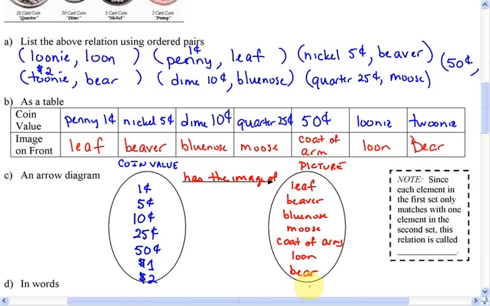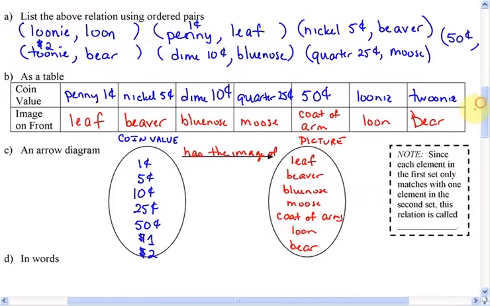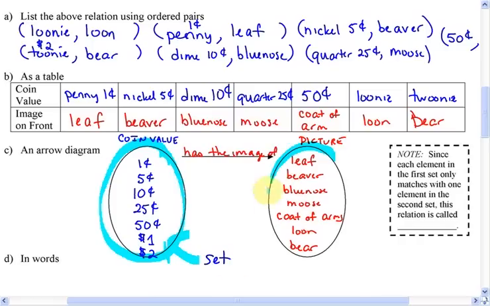Now, I like the arrow diagram, and this is the reason why. Remember those terms I showed you earlier? Set and element. I hope you can now see this as an example of a set. So remember, a set is defined as a collection of objects. So here's my collection of objects. They just happen to be values of coins. Is there another set in this picture here? Yeah, this is also a set, because this seems to be also a collection of items, right? So these are two separate sets.